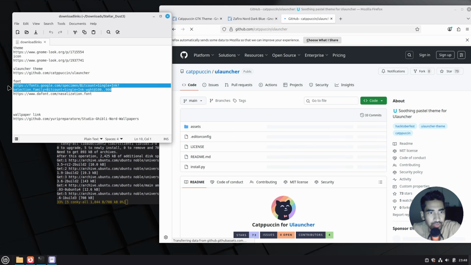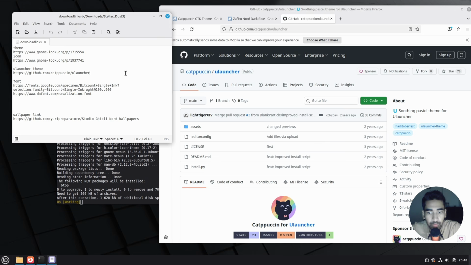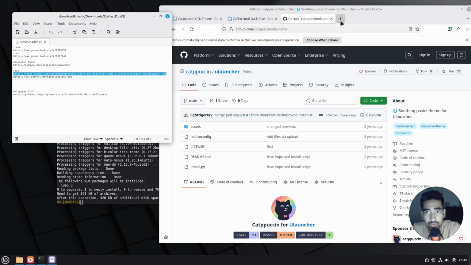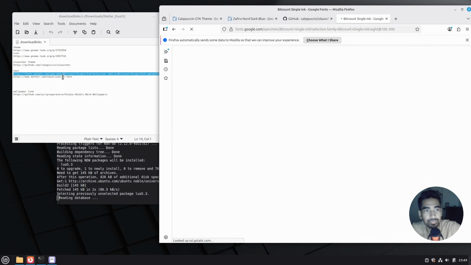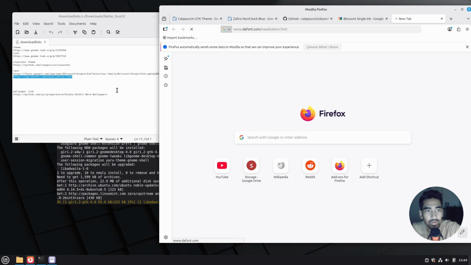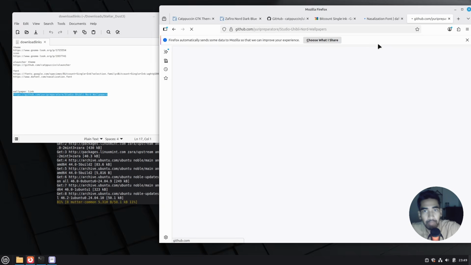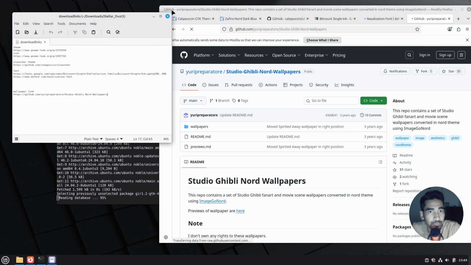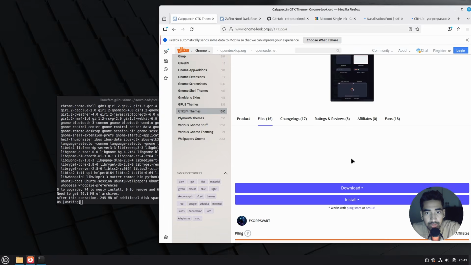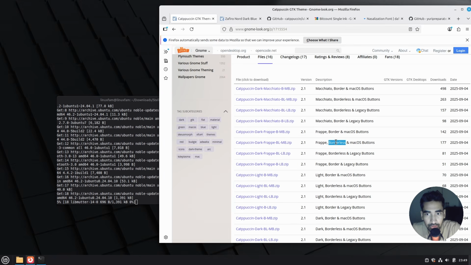And we have two fonts over here. So this is the first one. All right, so this is the first font, and this is the second font, and we have our wallpaper pack over here. All right, guys, so let's go ahead and download this theme. So go for this one.